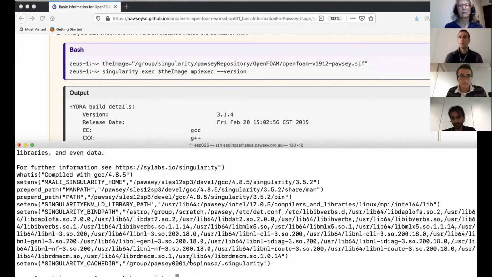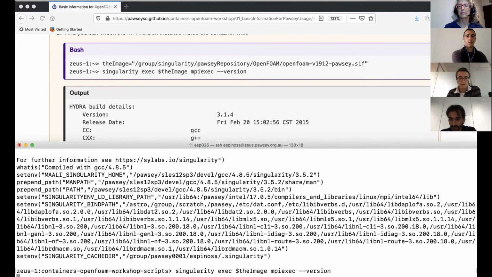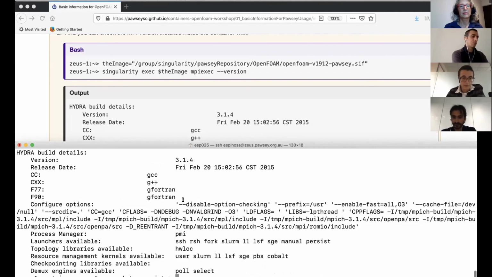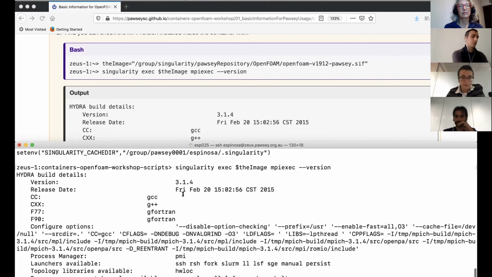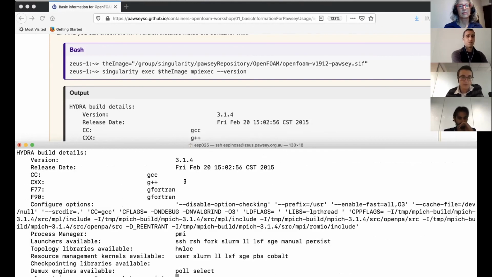So then you can check the version of MPI that is installed inside the container. We can do singularity exec. We already have the image in this variable, the image, and just mpiexec or any other means for checking the version installed. So the version installed inside the container is MPICH 3.1.4, and some other information about that.